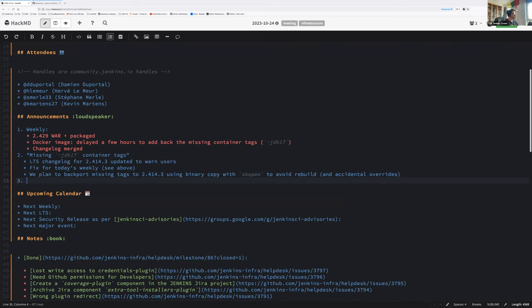Another announcement: remoting versions 3176 and 3180 had a bug when using direct connection, no WebSocket, no TCP discovery.